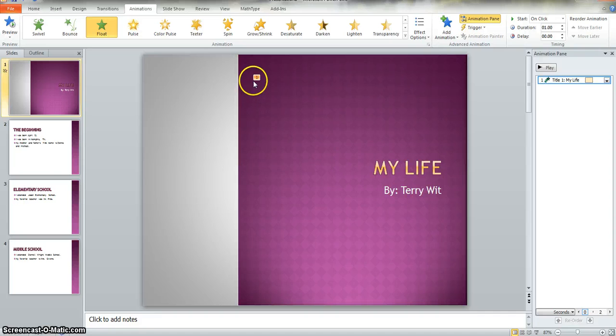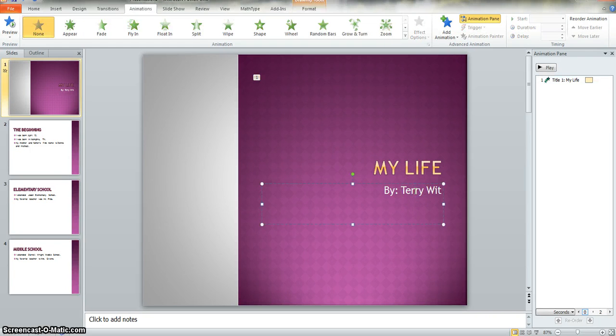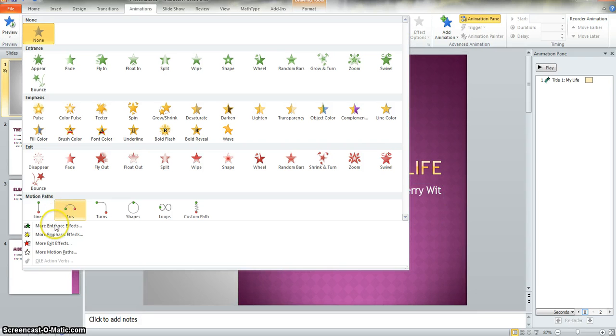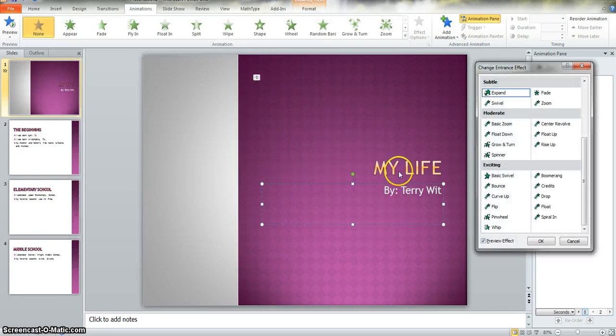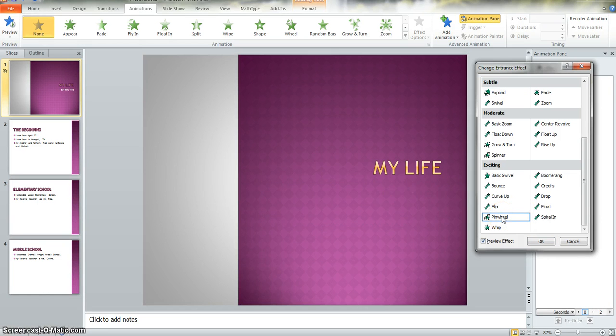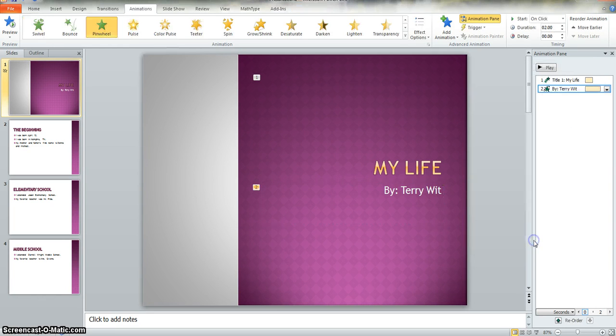Now if you notice, this one comes here. That lets you know that this has been animated. Now we click here to the second box. We can do the down arrow here, go to more entrance effects, and then let's say we want to do pinwheel. Okay, we like that. We can press OK. So now all of the text on this slide is animated.